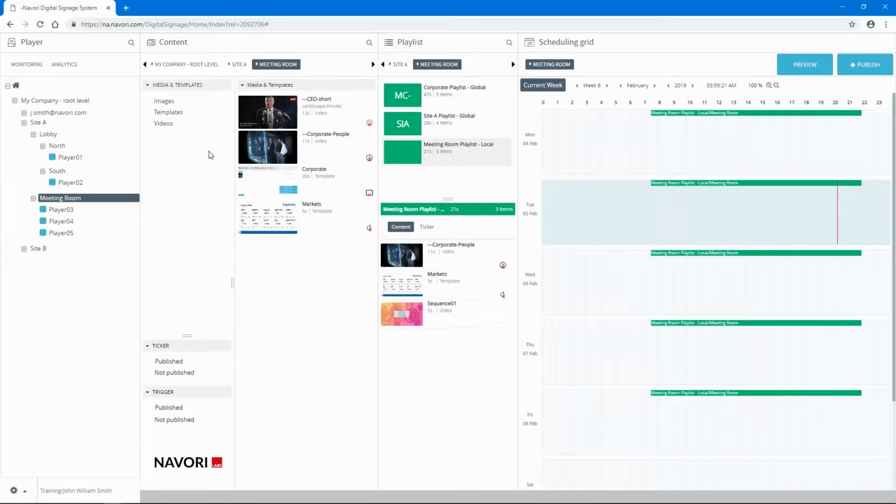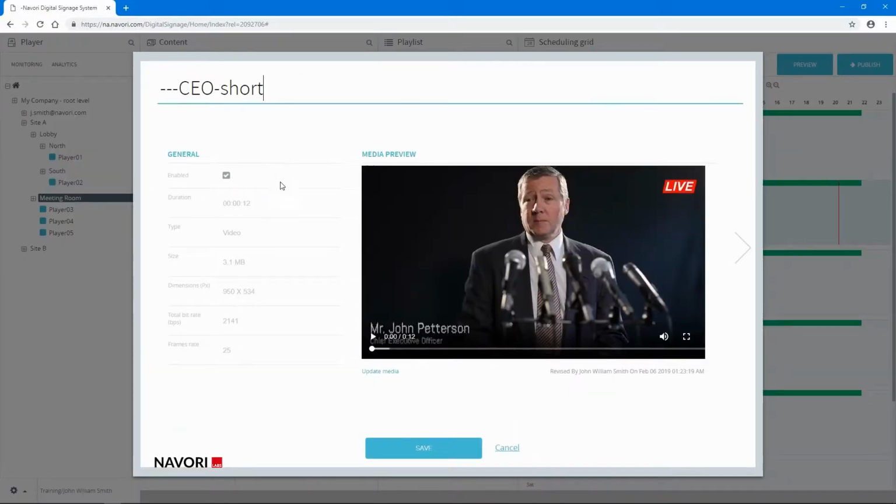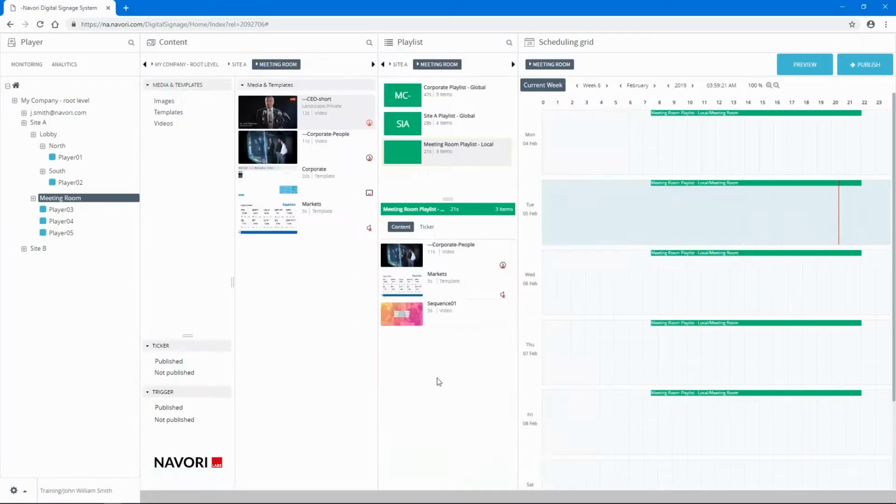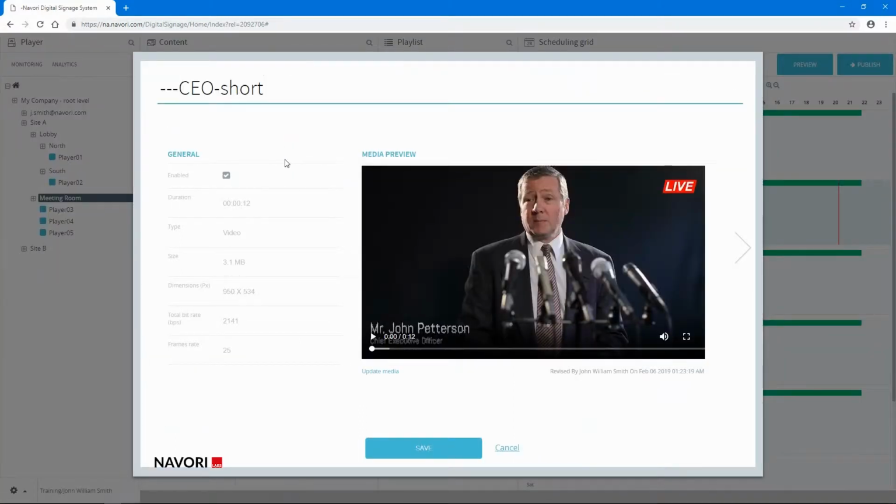Let's take a quick tour of the media properties. To access the properties, double-click any thumbnail in the content library or in a playlist. You can also access the media properties by right-clicking on the item and selecting Edit. In this example, we'll look at the video properties. By default, Content Manager will use the file name as the content name. You can edit or completely overwrite the name by clicking in its field.